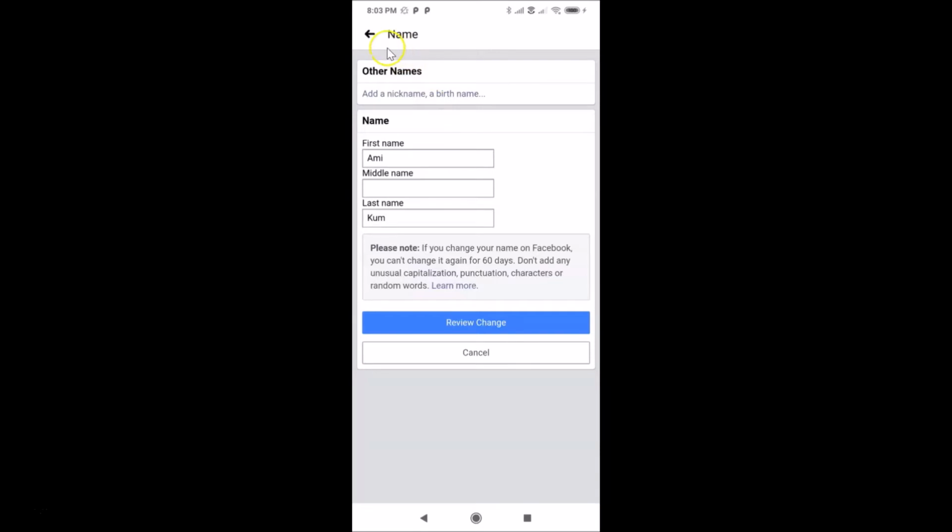and you can see guys, we have this name screen opened. Okay, and here we have the first name, middle name, and last name. So before changing the name, let me tell you this note. If you change your name on Facebook, you can't change it again for 60 days. Don't add any unusual capitalization, punctuation, characters, or random words. Okay guys, so if you change your name, you won't be able to change it again for 60 days.